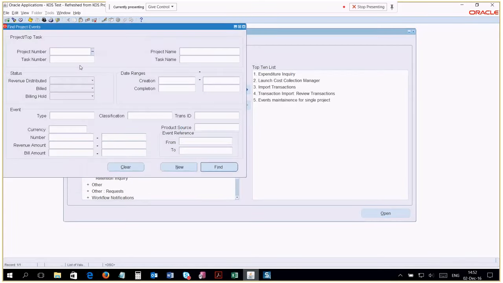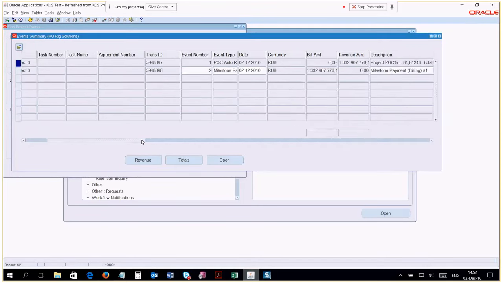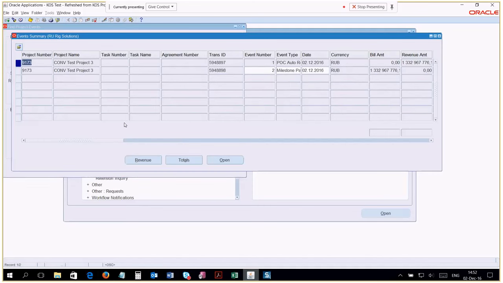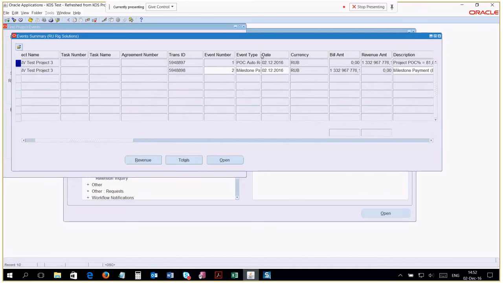We have a second event for billing, for the draft invoice. Where is the event type? Here.